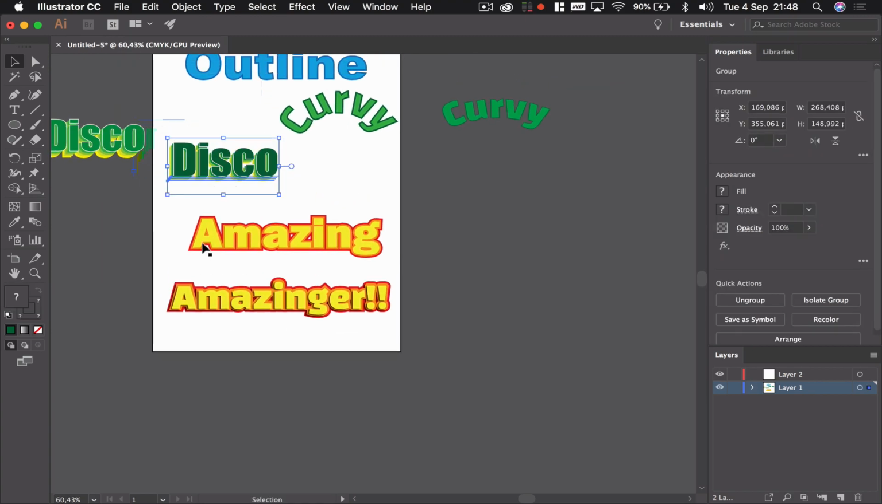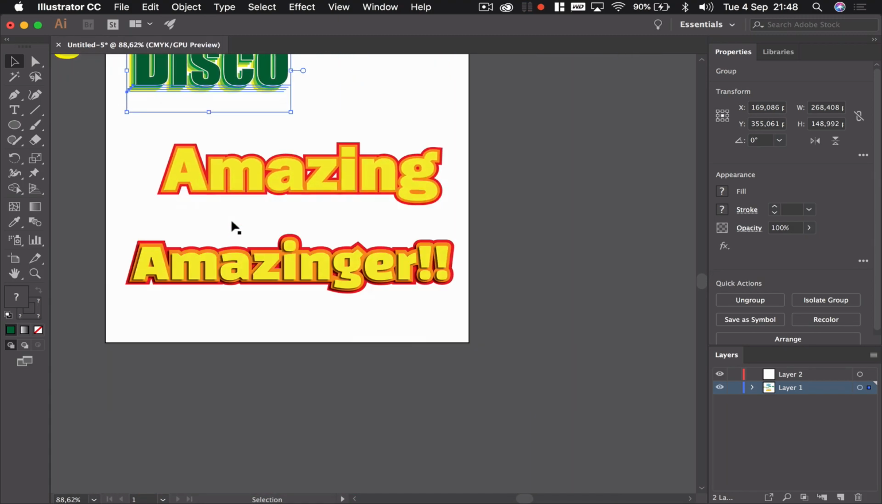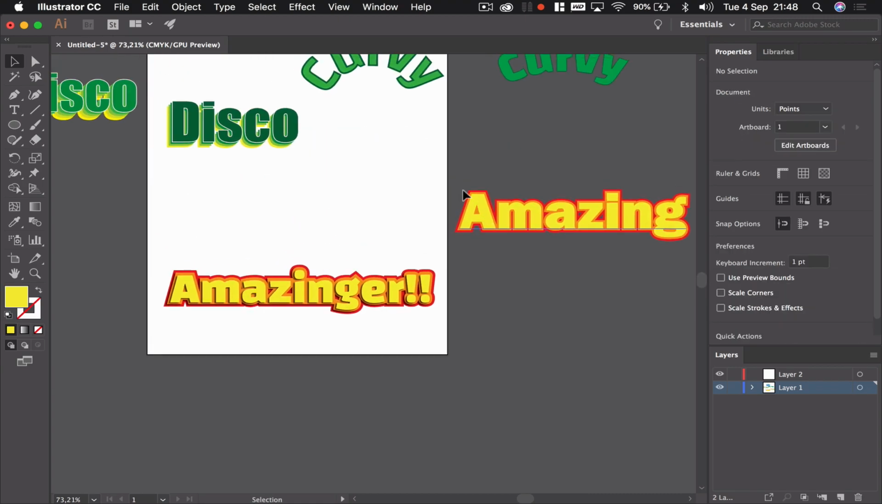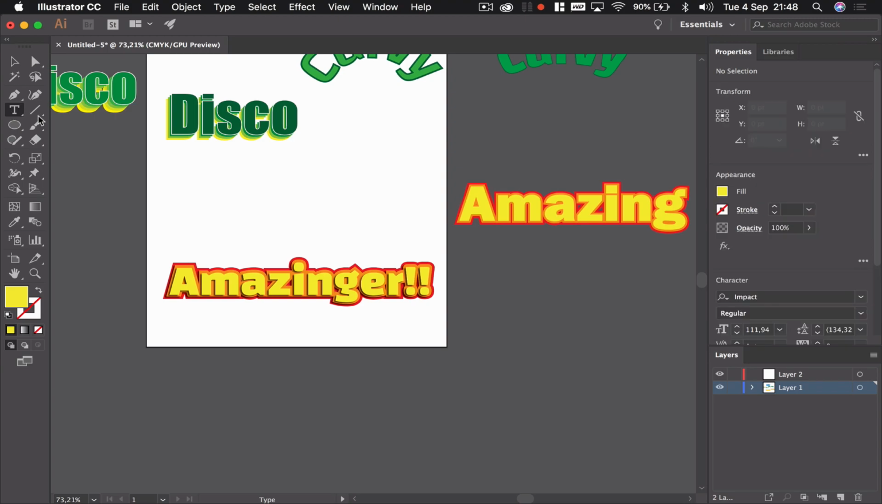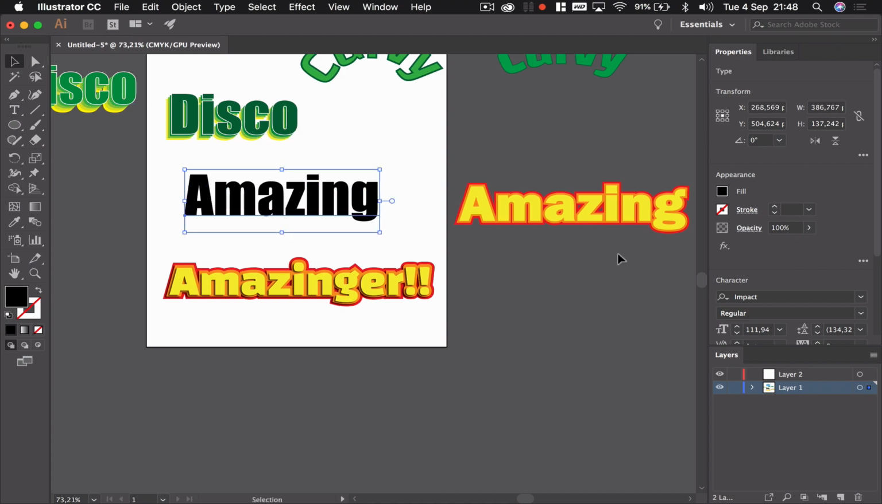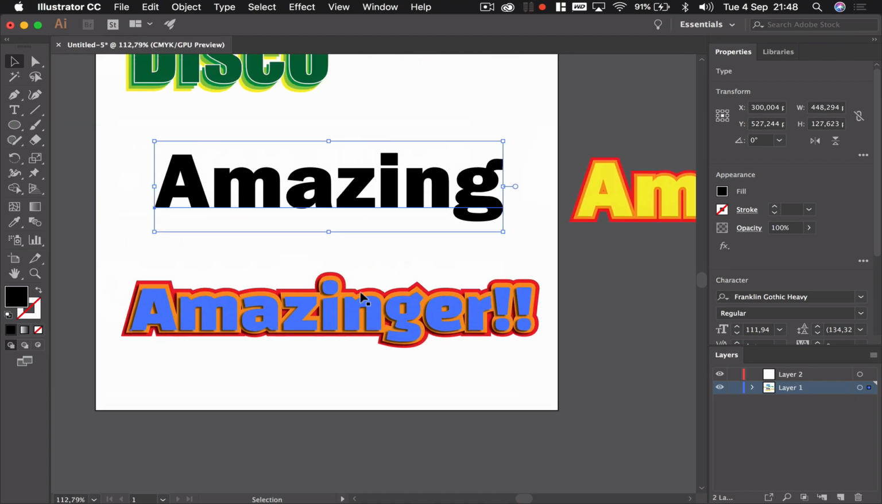Now the fourth one I did, which was the amazing, is one of my favorite tricks to do in Illustrator. I'm going to move that out of the way. And what I'm going to do is, again, go to the text tool, click there and type in the word amazing. I'm going to click on the black arrow, and this time I'm going to use a Franklin Gothic Heavy font. It's a really nice font.